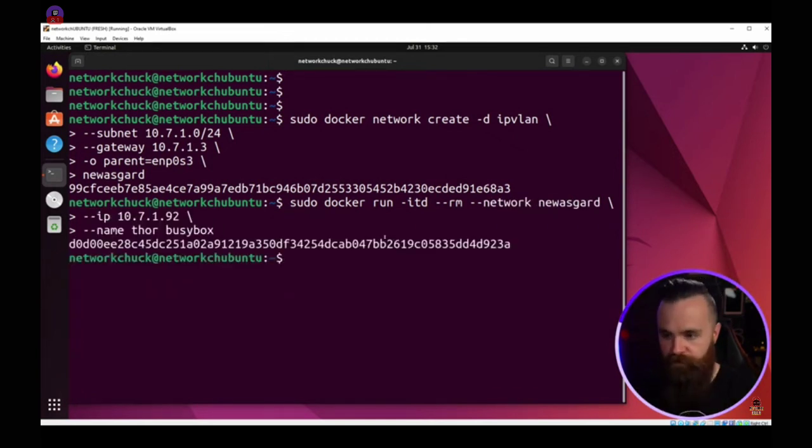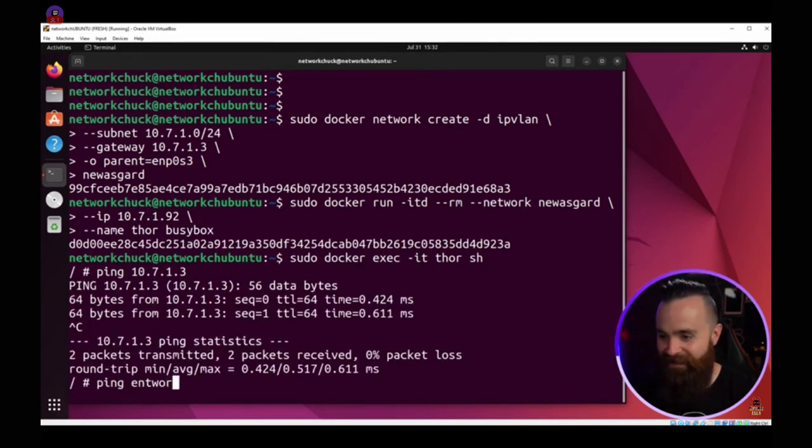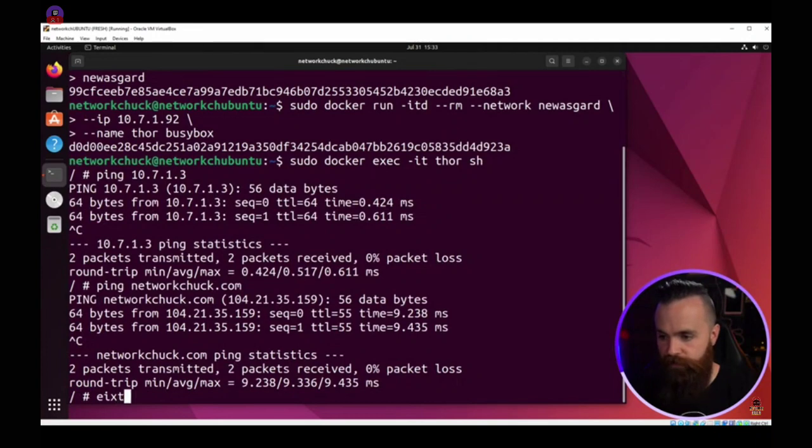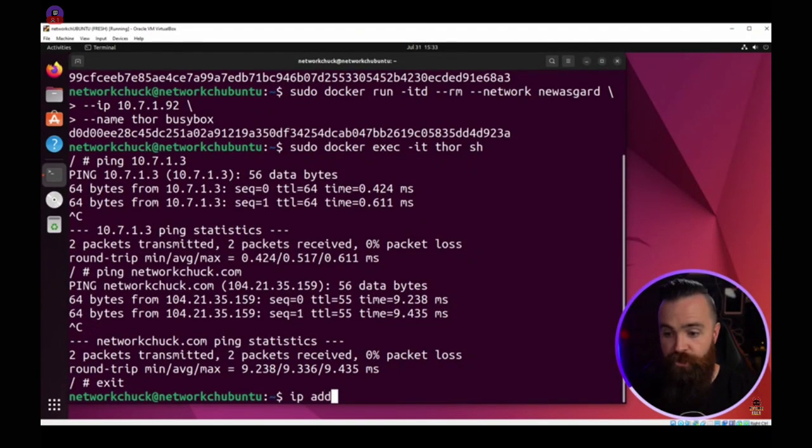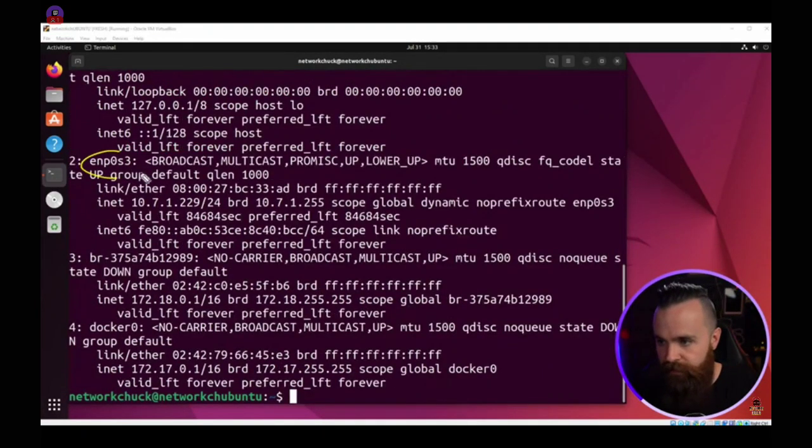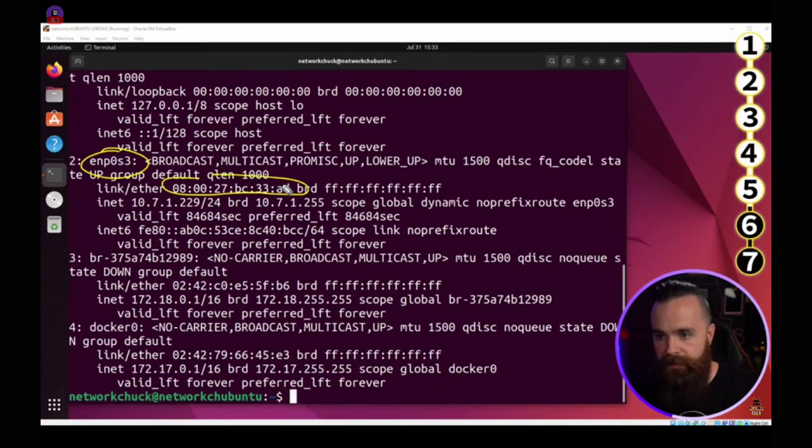We'll launch Thor. Let's jump into Thor real quick, see if we can ping our gateway. Golden. Let's ping the internet. And then let me show you how they have the same MAC address. Let me exit, I'll do ip address show on the host. Notice the MAC address of enp0s3 is, where'd it go? Right here, ending in 33:8a:ad.